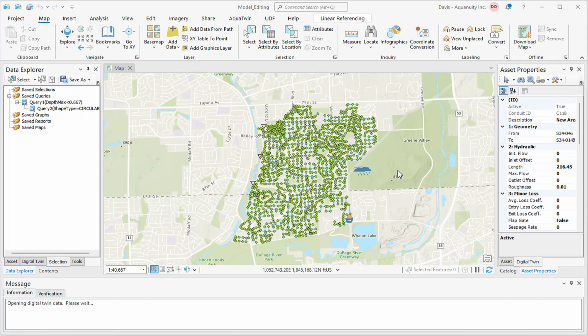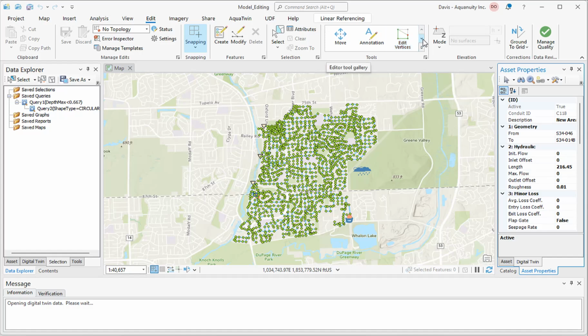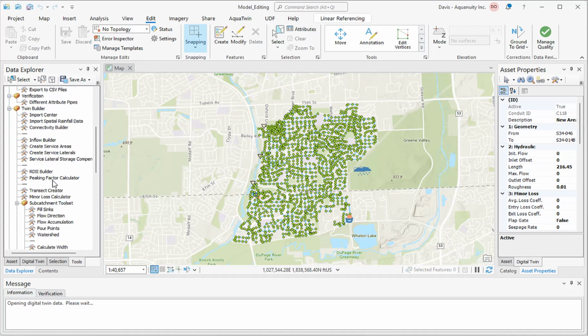In this portion of the tutorial, we're going to discuss how to edit the geometry of features. The first tool that we're going to discuss is the Update Geometry Data from Map tool. Unlike deleting features or creating features, you actually can use some of the tools that are available in ArcGIS, like the Edit Vertices tool, to change the shape of the features within your model. But you have to remember to run the Update Geometry Data from Map tool.